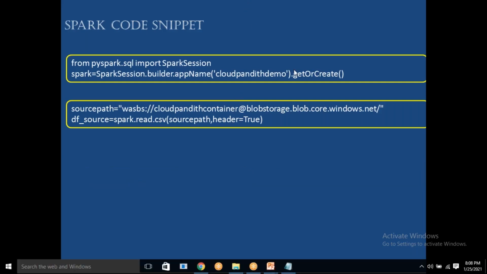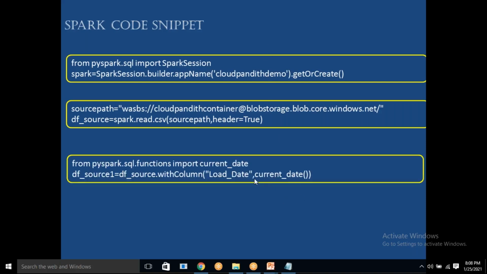Just give me a minute. We'll add the column. So it is going to add a new column, that is load date, and it is going to generate today's date, current_date. So this is my df_source1.